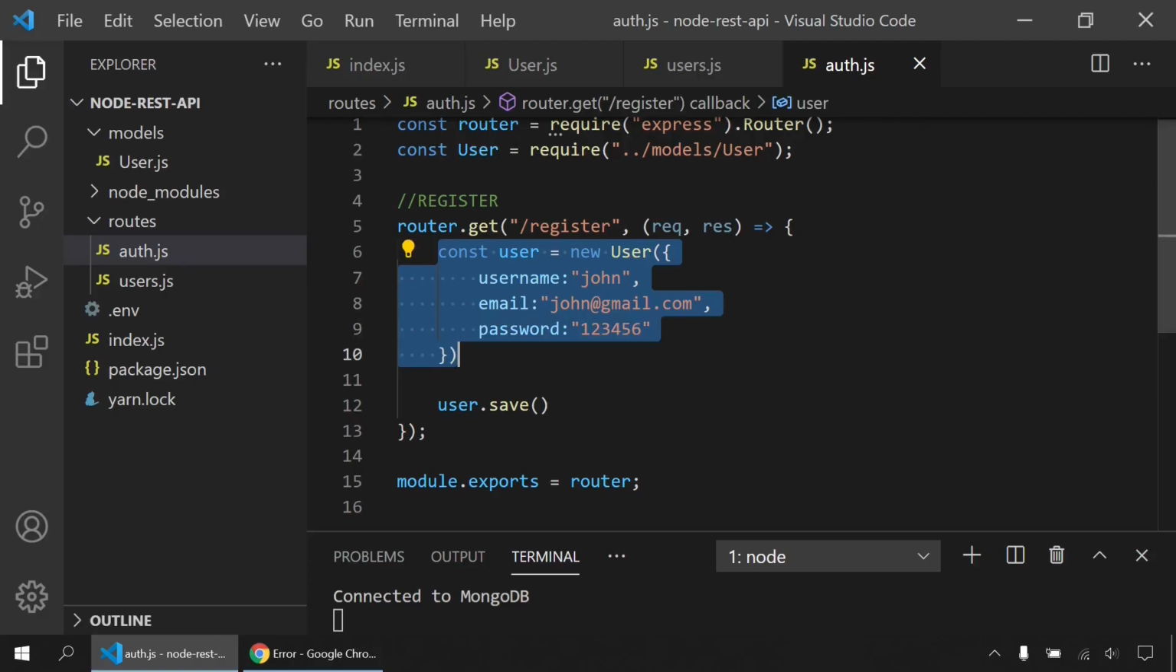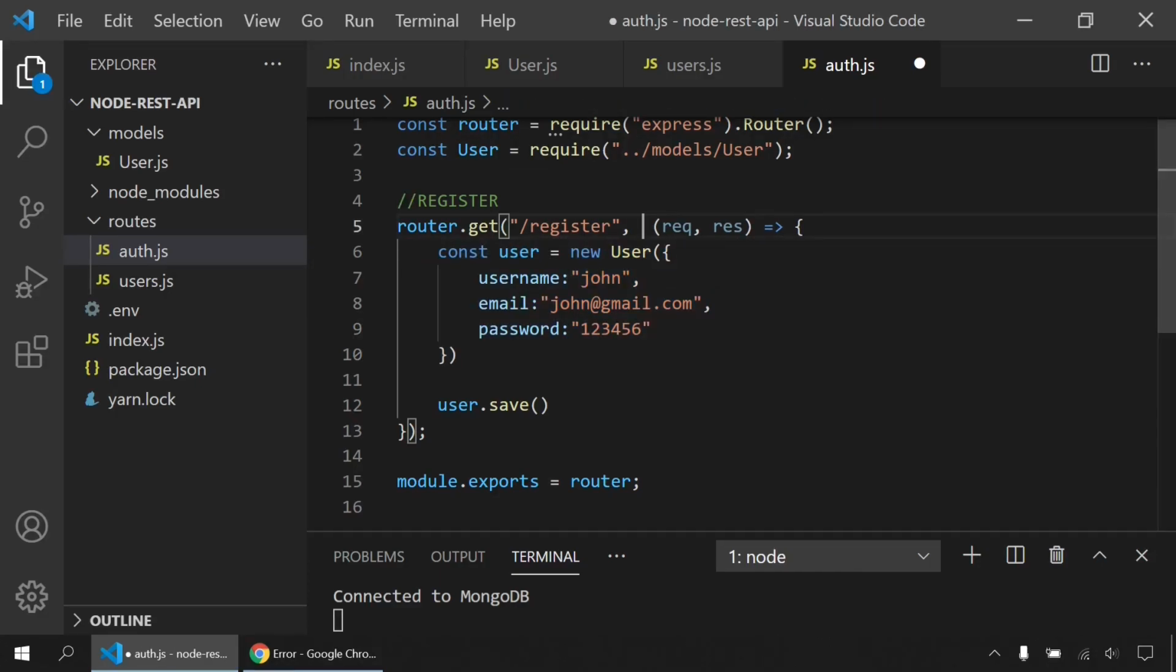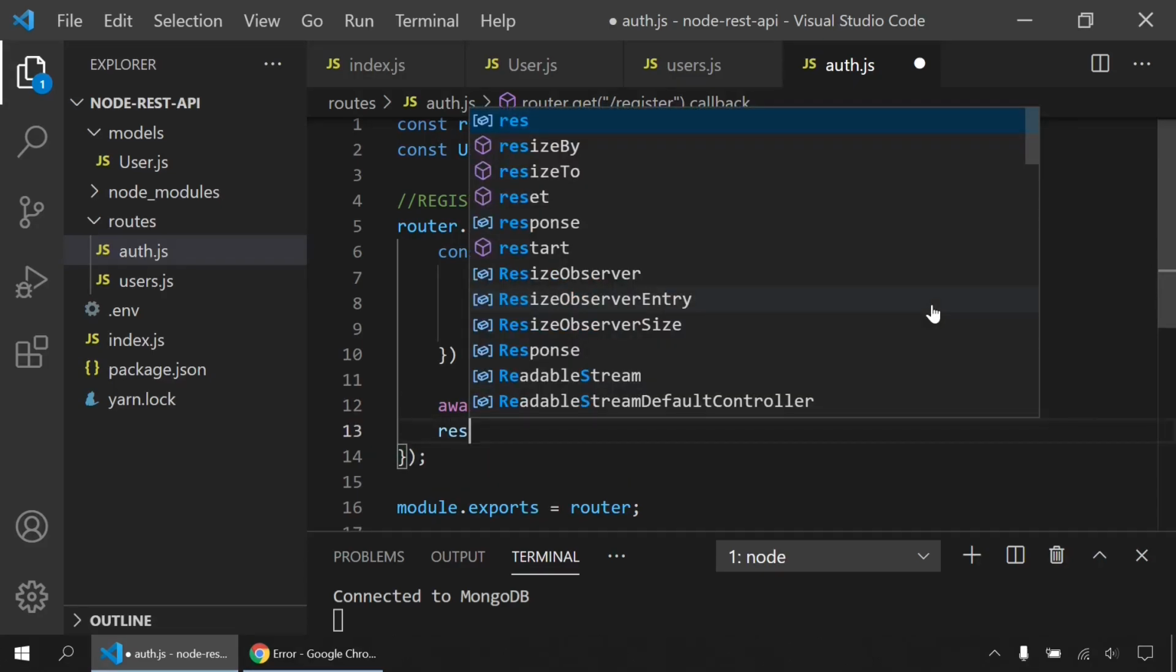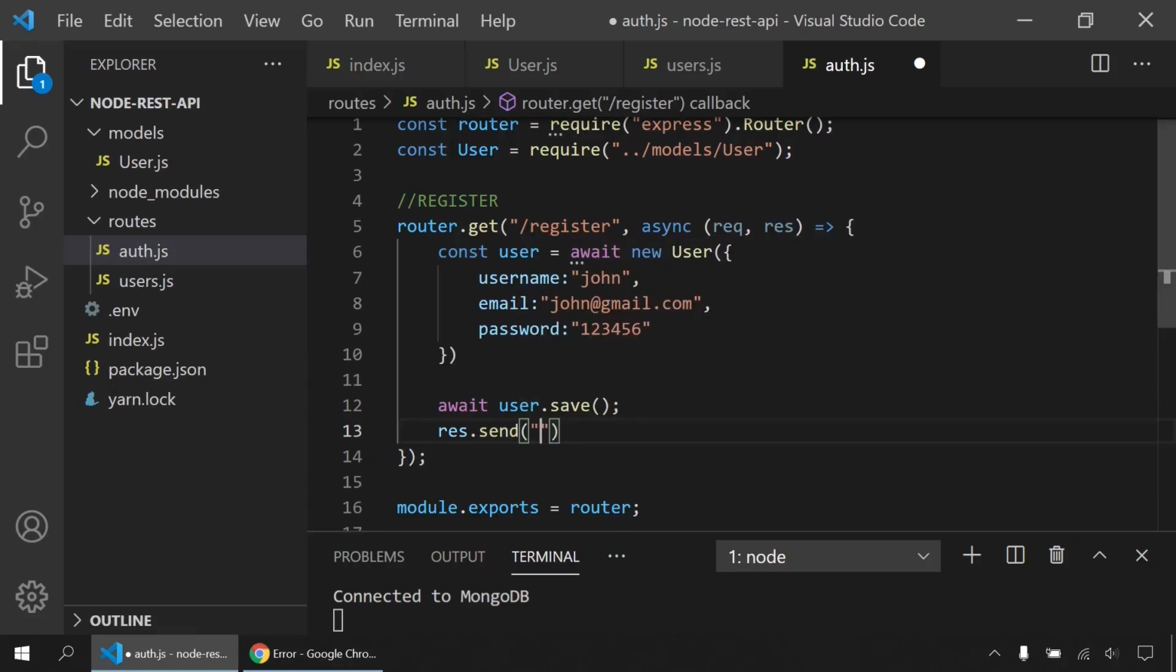This process is an async function, so I should come here and say async, and this one should be await. If you don't know async and await or asynchronous functions, I'm gonna create a tutorial for this. You can check in the description below. So after this, it should be await also, because it's writing in the database here. And after this, I will just say res and send. Let's say okay for now. It's just for test. It's not real world example for now.